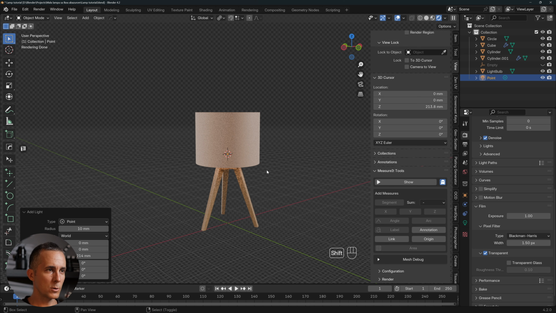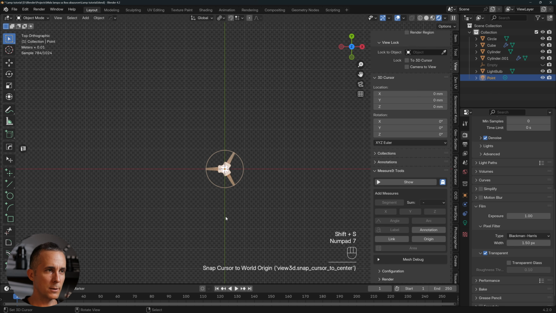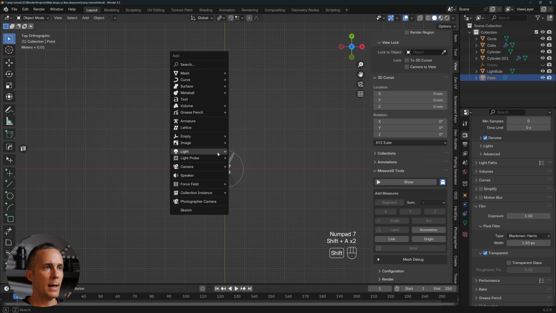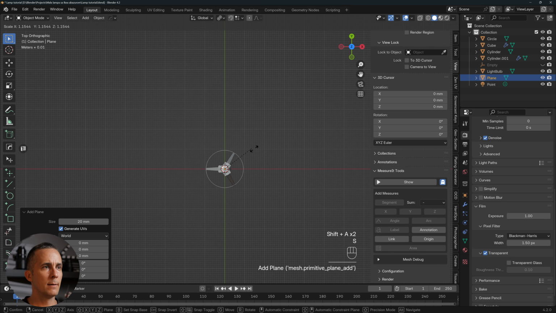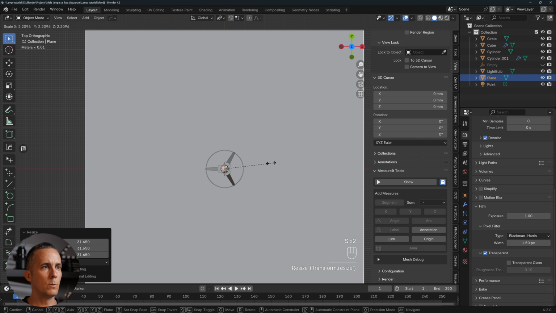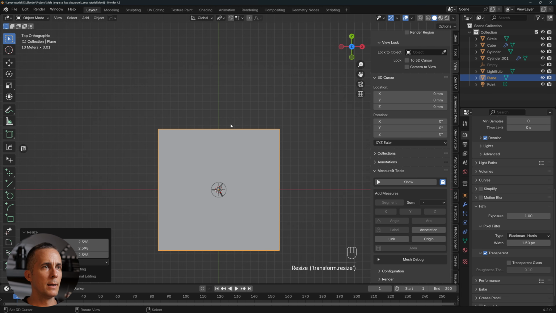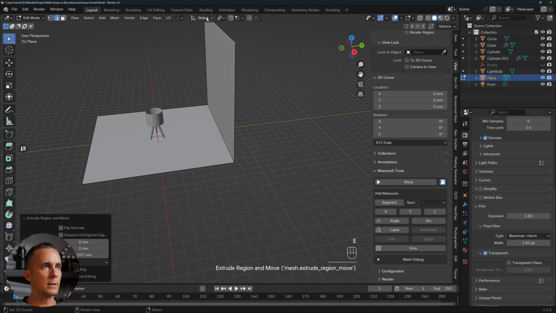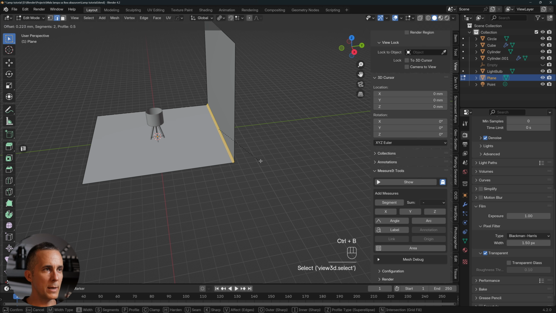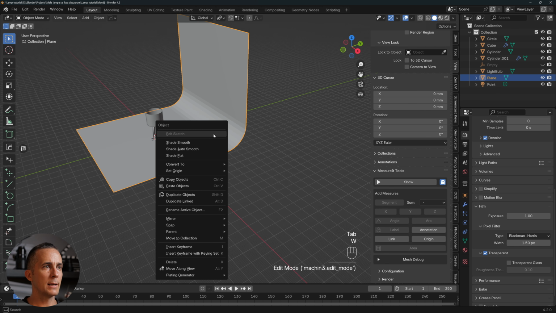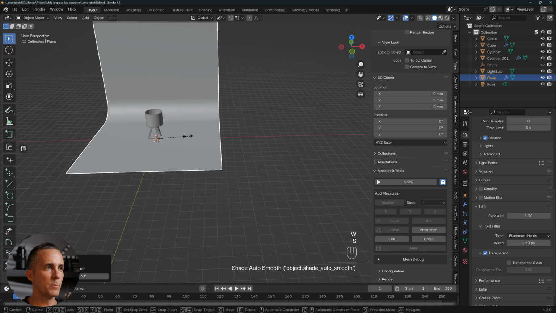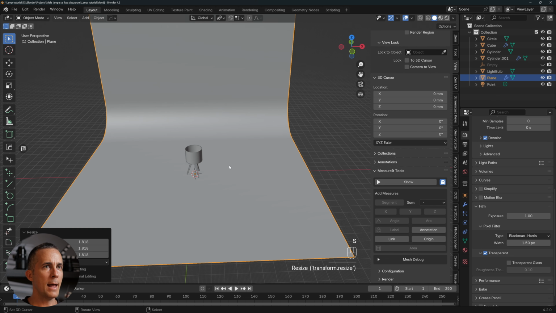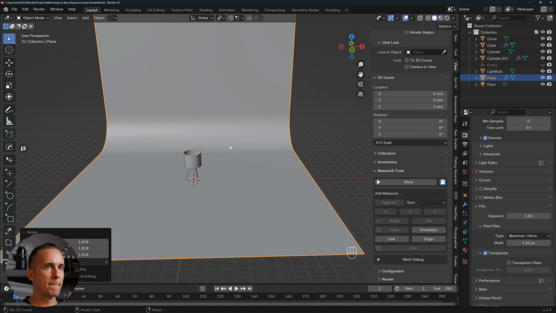Perfect. What we can do also is to go and set the cursor to the bottom, and let's go here and add plane, make a plane big, even bigger like this probably. Let's go to the edge, go to this one, E and Z to extrude it on Z axis, then select this edge, Control B to bevel it, and scroll with the mouse a few times to make some kind of seam here. Perfect. Go back to object and shade smooth. That's also perfect. We can make it even bigger, and we can add a camera and see how this looks.